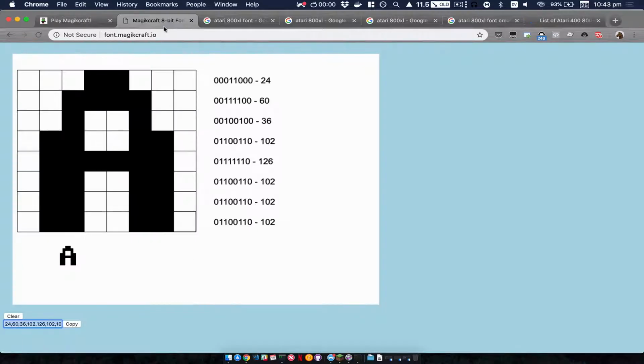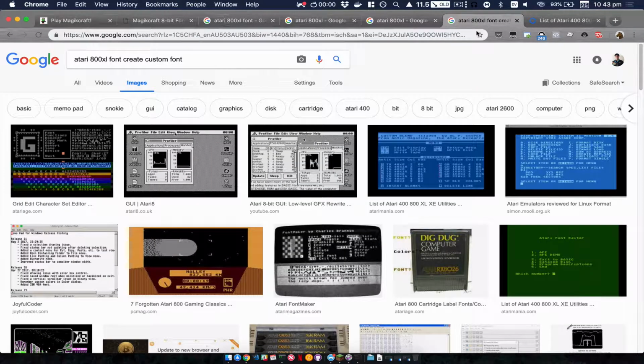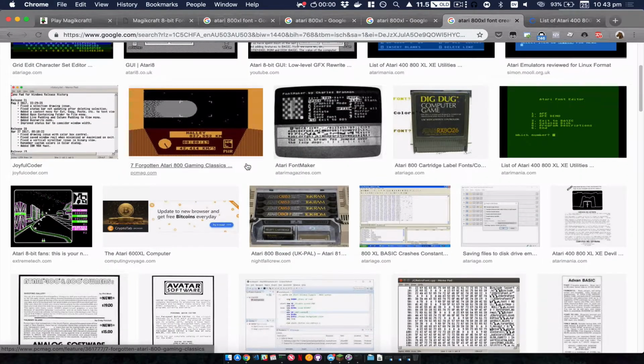This thing here, the Magikcraft 8-bit font editor, is written in straight JavaScript, no framework, nothing. I think I used Canvas and just straight JavaScript. Might rewrite it in Vue just for fun. Here we go, Atari Font Creator. Custom fonts.